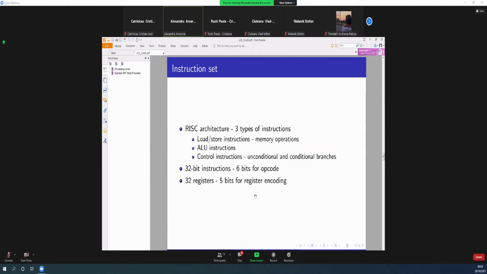Being a RISC architecture, it's quite a simple instruction set in the sense that it has 3 types of instructions. The instructions with memory operation, which are load and store, the ALU instructions, and control instructions, which are branches, both unconditional and conditional branches.